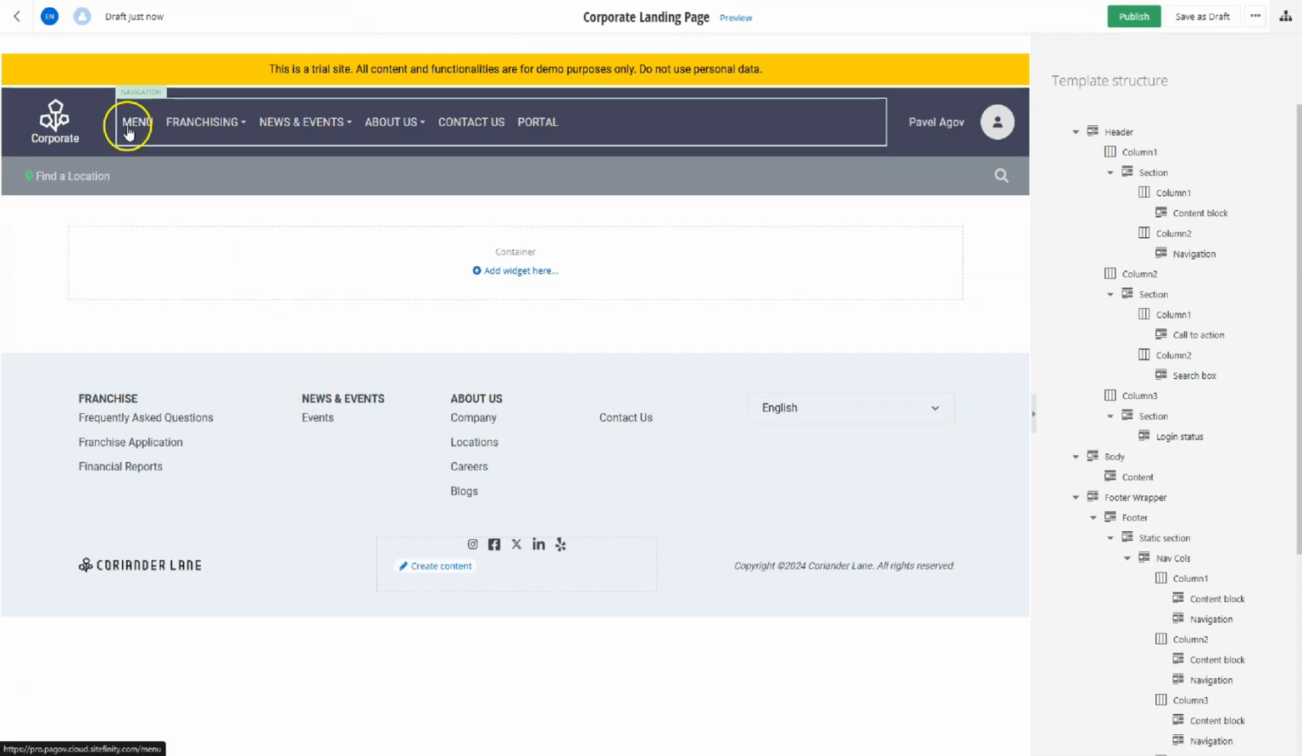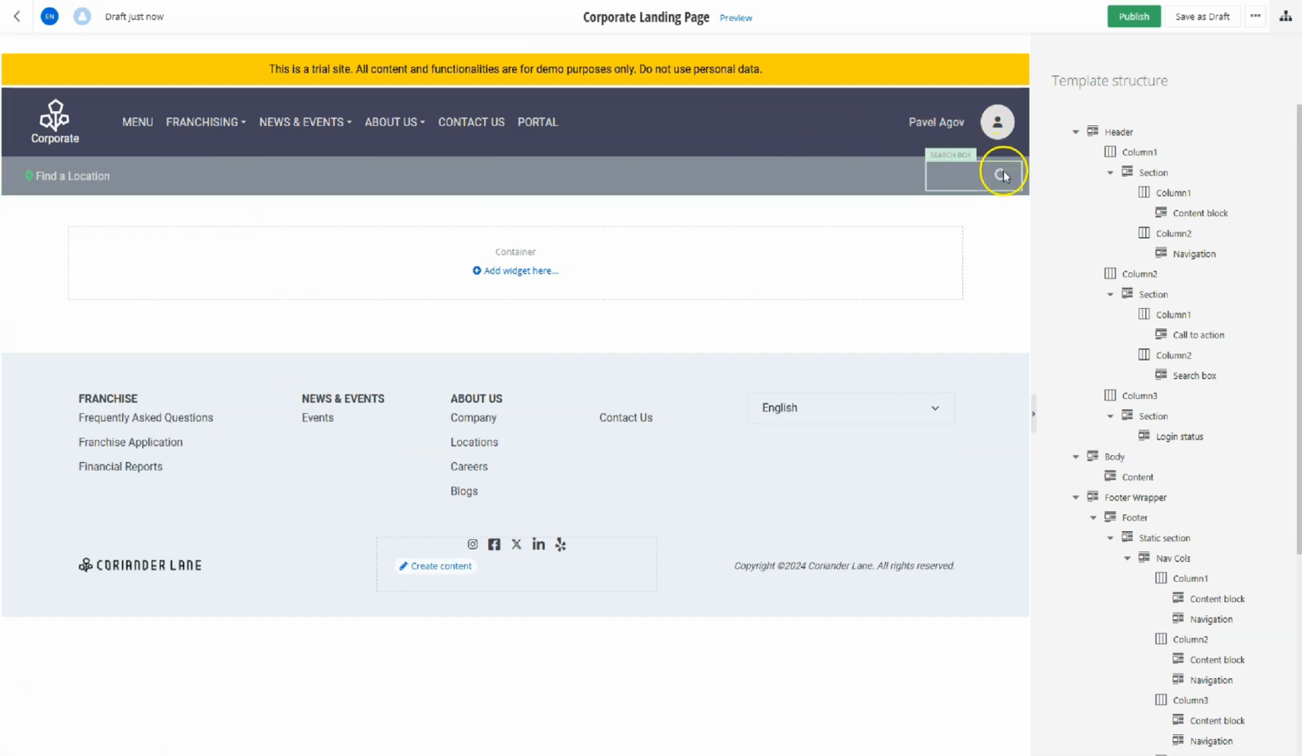With consistency and compliance, these templates are more than just a canvas. They're a framework ensuring that every page meets your high standards for brand integrity and accessibility, regardless of the device that your audience uses.